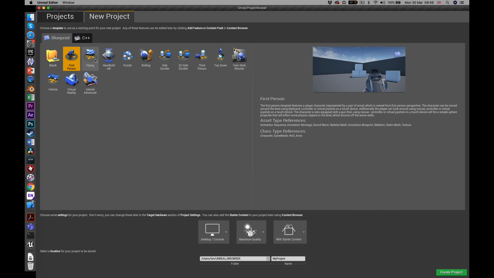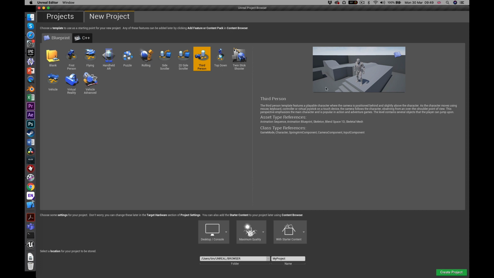First person, that's the kind of Doom-like interface. What we're actually going to be going with is this third person, where you control this mannequin figure and can move them around a particular environment. There are also presets for virtual reality and for driving games, as well as blank projects. But the one we want, for the purposes of this exercise, is third person here.